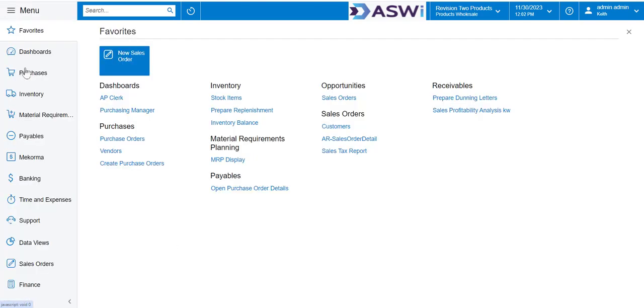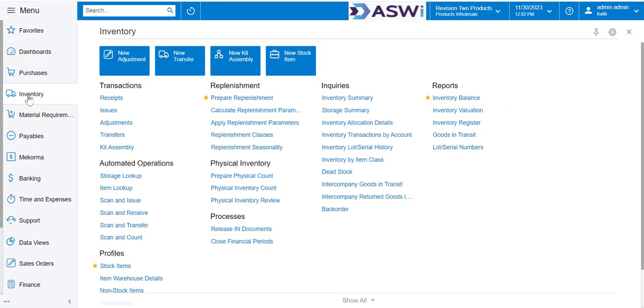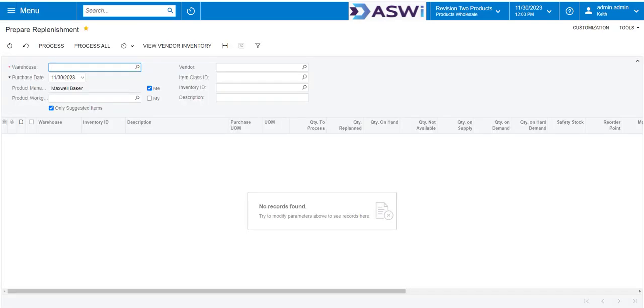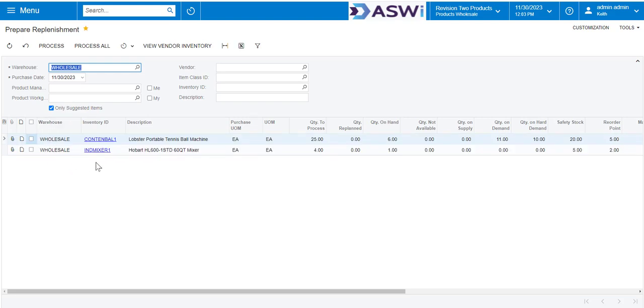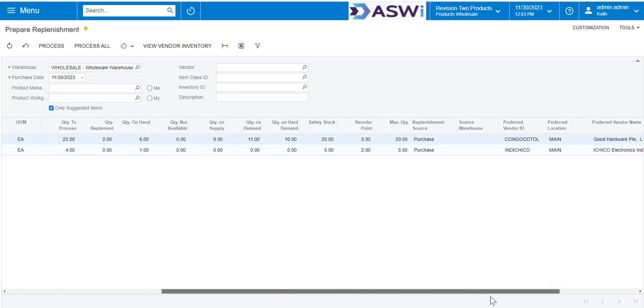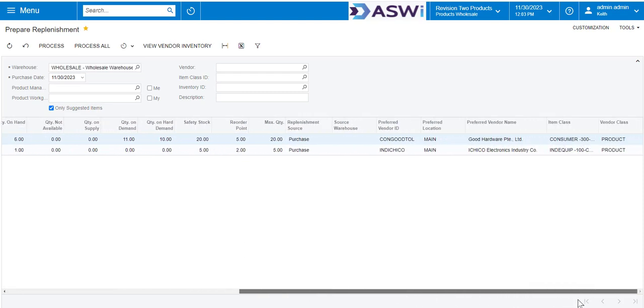Another way to find out what inventory you need is to go to your inventory, and let's go to prepare replenishment. If you remember from my dashboard, I said it was kind of a light suggestion for ordering. This one's going to be a little bit deeper for me. Put in my warehouse that I want to replenish. And you'll see now I have 2 items, but it's recommending the quantity to process to bring me back up to full inventory based on my inventory setup.